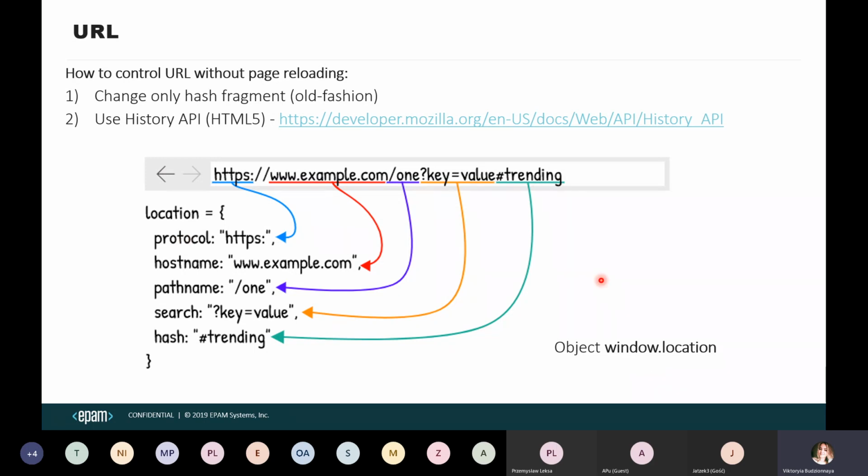And the question is how to control the URL without page reloading. Well, you can change the hash, for example, as I already told you, or you can use the history API from the window.history property. It exposes useful methods and properties that let you navigate back and forth through the user's history, but only on the current site, and to manipulate the contents of the history stack.